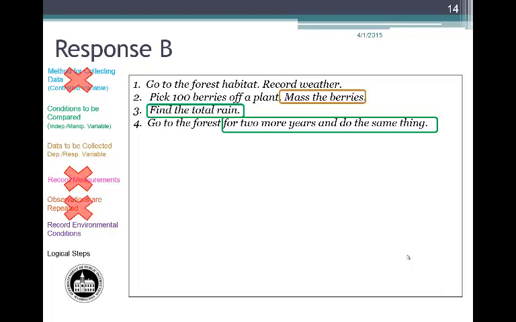In step 4, go to the forest for 2 more years and do the same thing, provided the second and third conditions of the independent or manipulated variable, and cannot be credited as repeating observations for each condition. The student earns the record environmental conditions attribute in step 1 with record weather. The steps of this procedure are clear enough that we could follow the steps and get pretty similar results to the student's results. Therefore, the response earns the logical steps attribute. This response earns a total of 4 attributes.